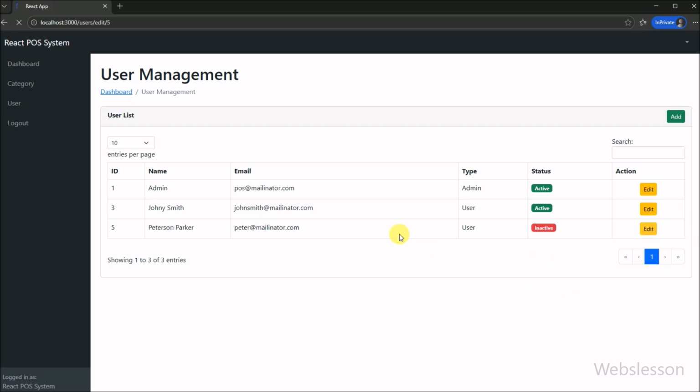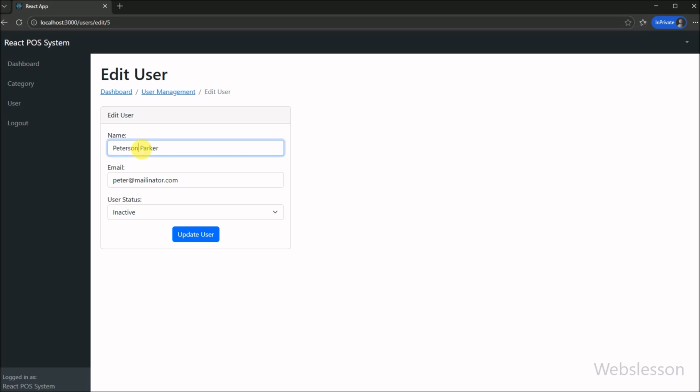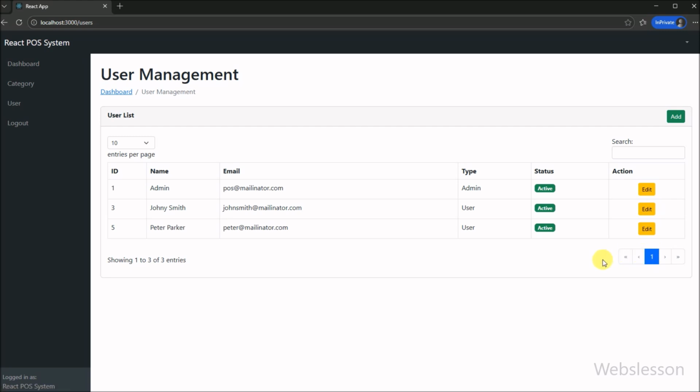So here, our user management module is completed under this React point of sale application. Next we will start product management module.